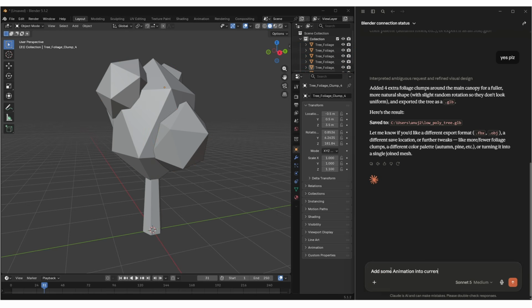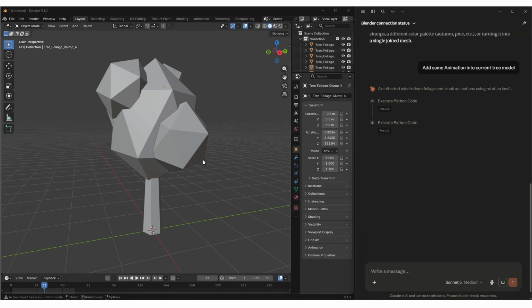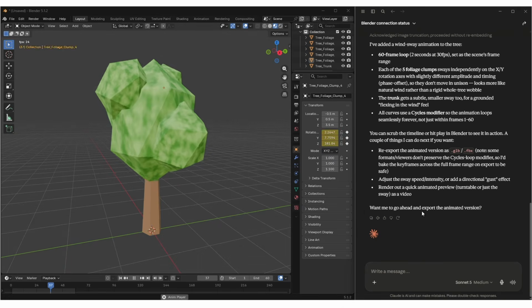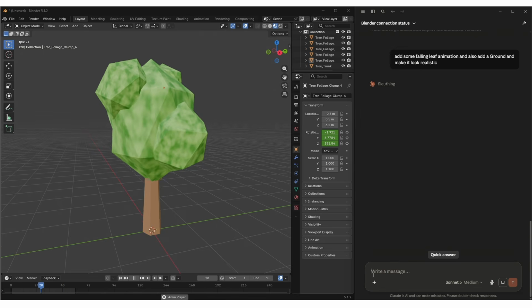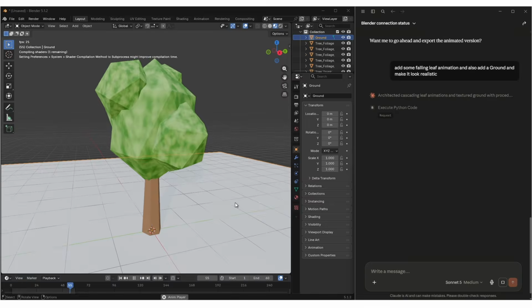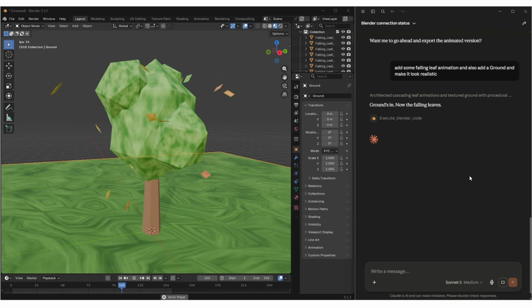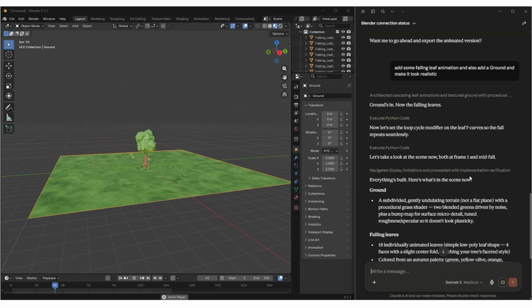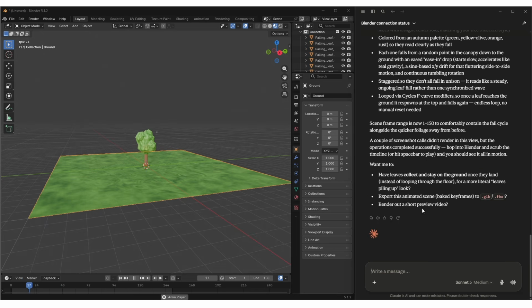Now let's make the scene more interesting. Instead of a static model, let's add some animation. I'll simply ask Claude, add a falling leaf animation around the tree. Again, Claude performs the setup automatically. It creates the animation, adjusts the scene, and makes everything feel much more alive. This is where Blender MCP becomes incredibly useful, because repetitive tasks can now be handled with simple, natural language.